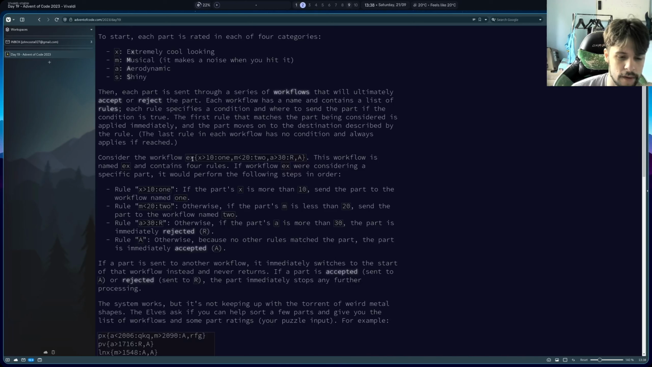Consider the following workflow, ex{some conditions}. This workflow is named ex and contains 4 rules. If the workflow ex were considering a specific part, it would perform a series of actions. Oh, if x, so from our code, x greater than 10 sends to one. If the part's x is more than 10, send the part to the workflow named one. Oh, I see.